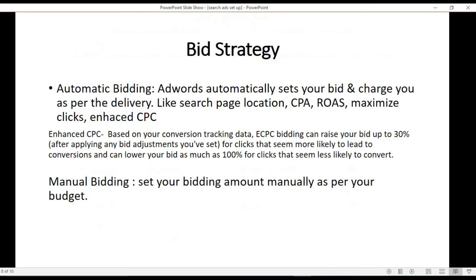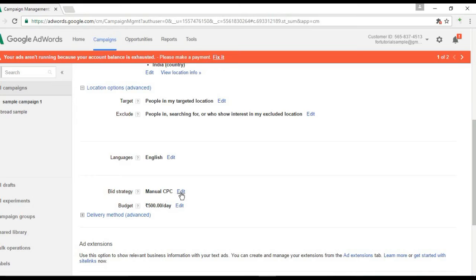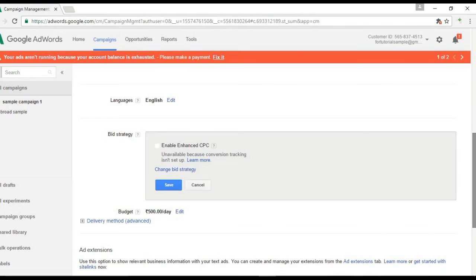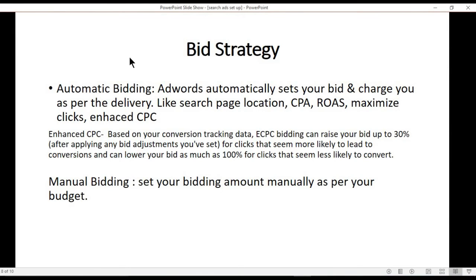Now what is next? Bid strategy. Okay, so guys, this is the bid strategy. In bid strategy, how we bid basically. So first is automatic, second is manual. In automatic, AdWords automatically sets your bid and charges you as per the delivery. Like search pages, location, CPA, ROAS, maximum clicks, how many clicks you have got on your ad. So this is the automatic bidding method first.